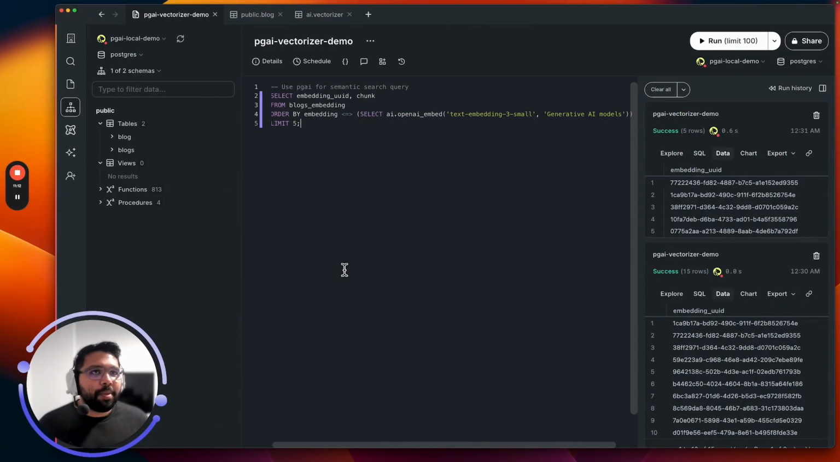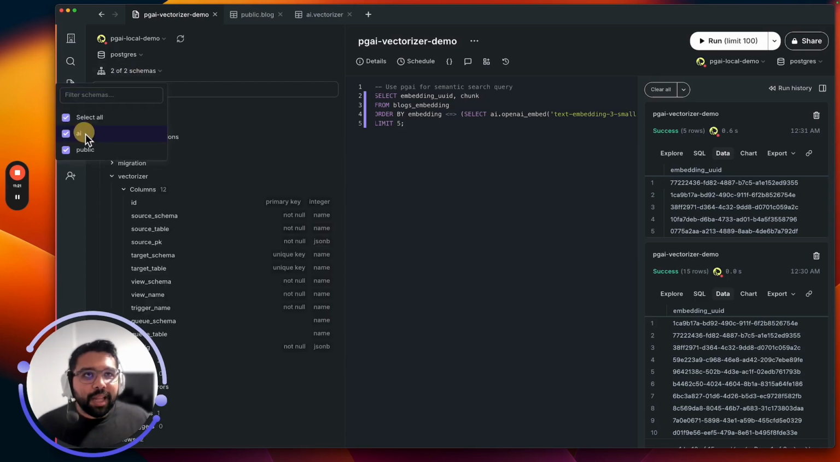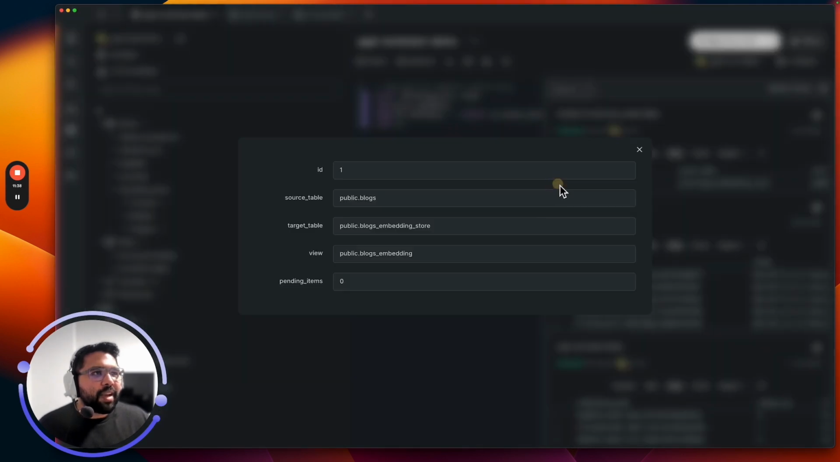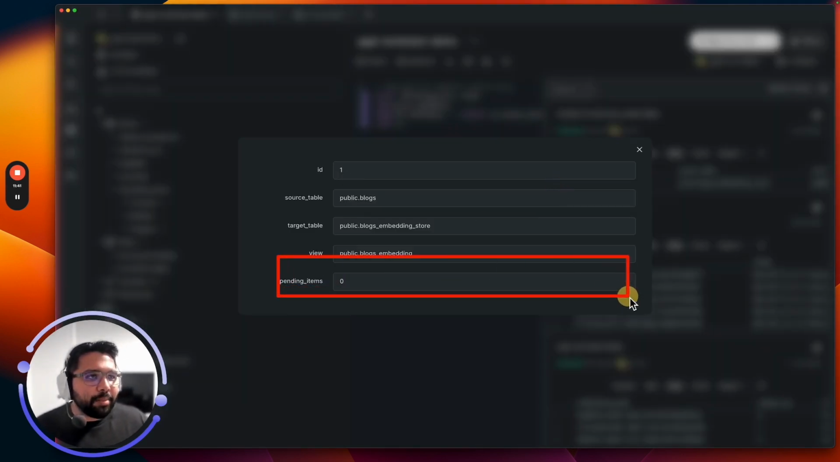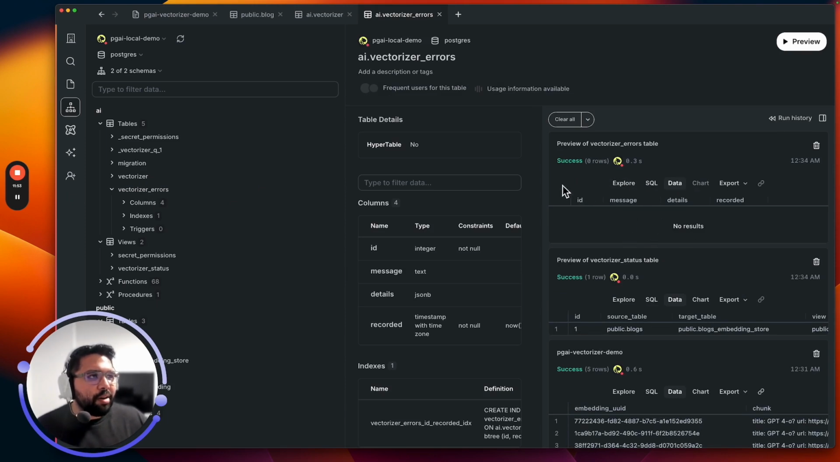One other interesting thing about Pgai Vectorizer is that this is all transparent to the developer. This is not really an opaque system. So you can see here, if you look at the AI schema, we have a bunch of different tables that we make available, including the vectorizer table, the vectorizer errors, vectorizer status. And if you look at all these tables, you can see for every vectorizer that's created, what are the pending items that they have? What is the view name? What is the target table? And then also, for example, for the errors, it allows you to take a look and see, are there any errors? What's the error message? So again, even though all this takes place in the background, you have full transparency and full control over what's going on.